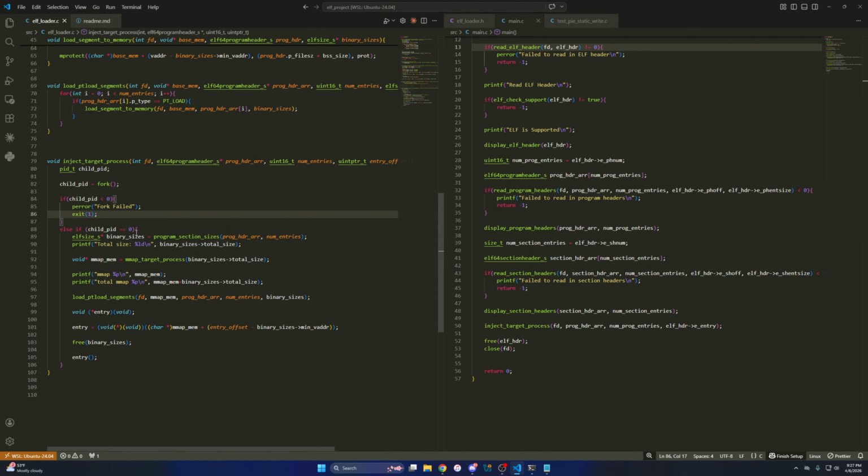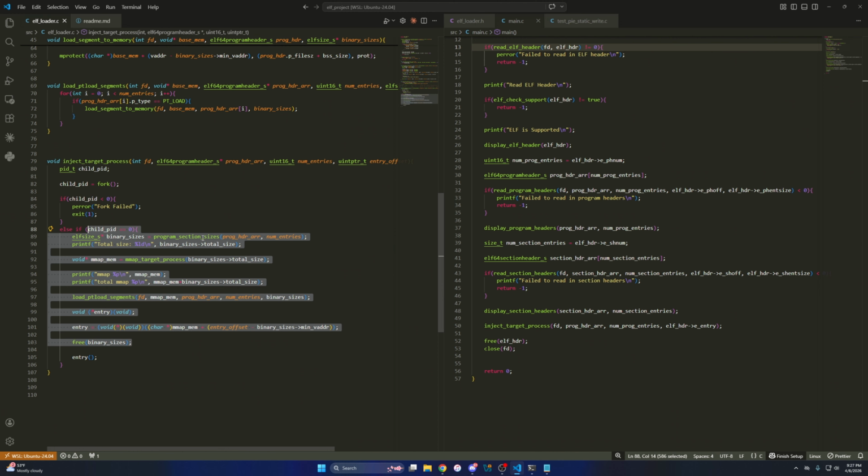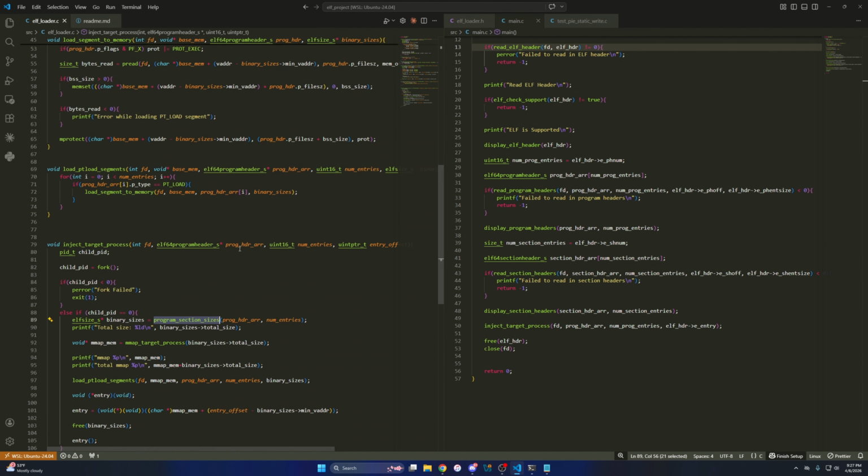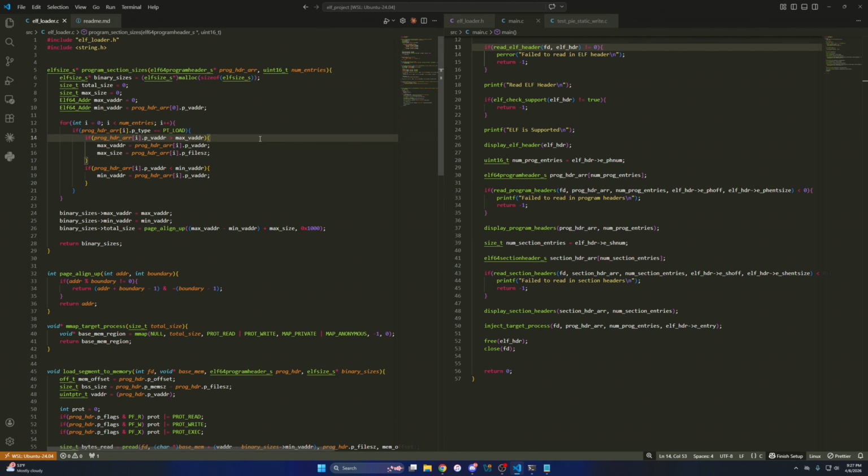We're going to fork here and check if it fails. Once we're in here, we're in the child process, so the stuff that gets called in here is from the child process. We're going to do program section sizes, and all this does is get the sizes of the PT load section segments. I need that so that I can mmap the correct amount of space, the amount of memory, when I load them in later. So it's getting the minimum and the maximum total size of it.